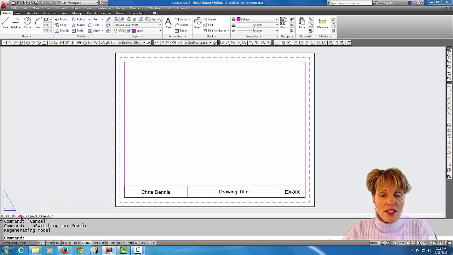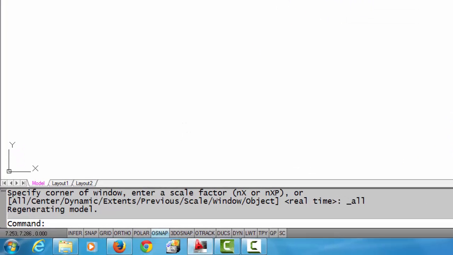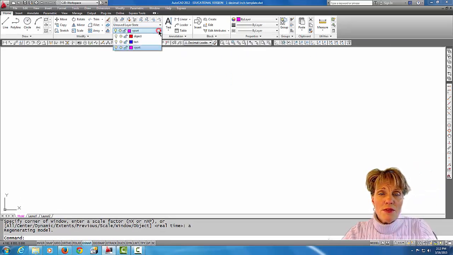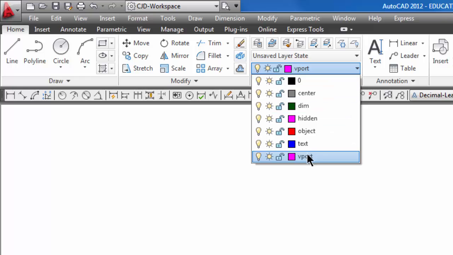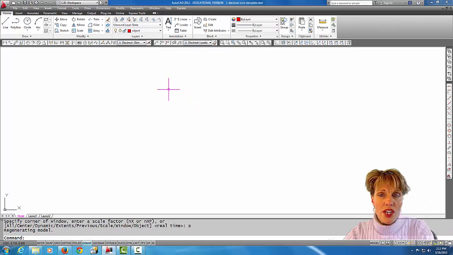All right, so let's go back to model space. I'm going to do a zoom all, which is up here on the toolbar, or you can also do Z enter A enter for zoom all. And because this is my template startup file, I don't want viewport to be my current layer, so I'm going to change my current layer back to object.